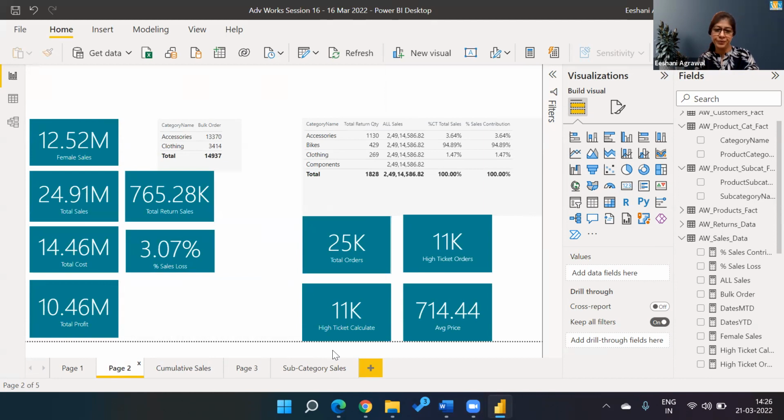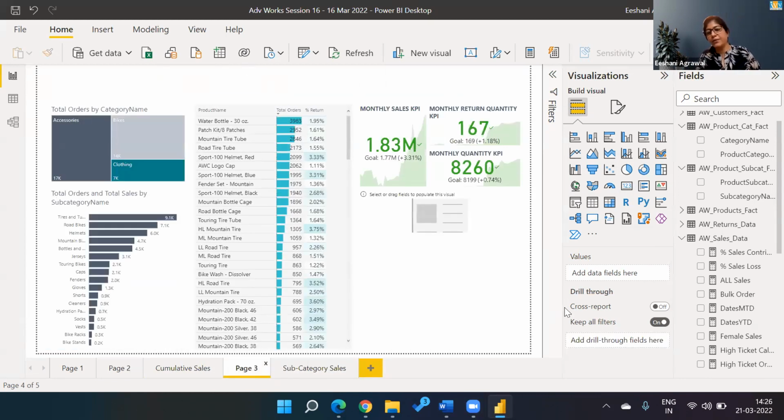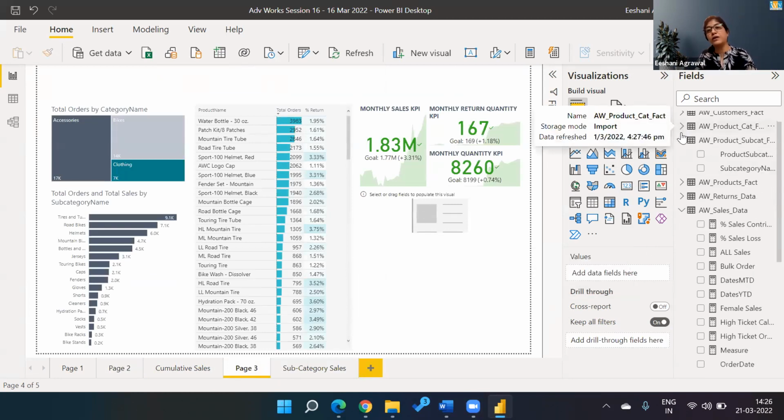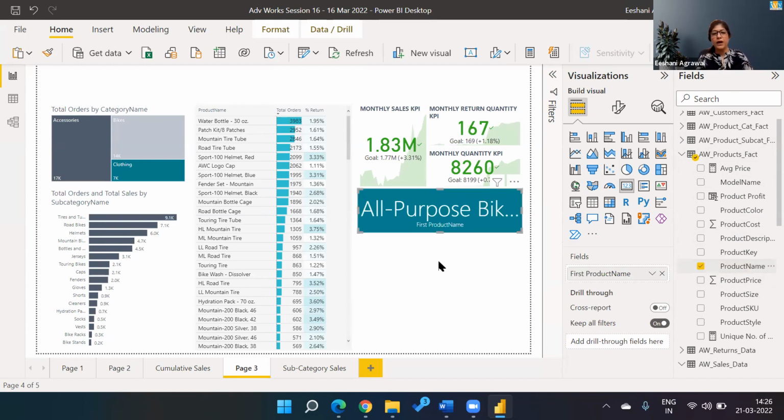Now, if I drop anything which is a text, for example, we were talking about the top product in terms of orders. So if I drop the product name and put it in the value of a card, I am going to get all-purpose bike. Now, what is this all-purpose bike? It is basically the first product name that's there. If I make a list of all the products in alphabetic manner, this is the first product that I'll get.